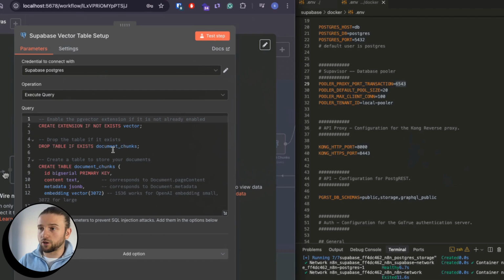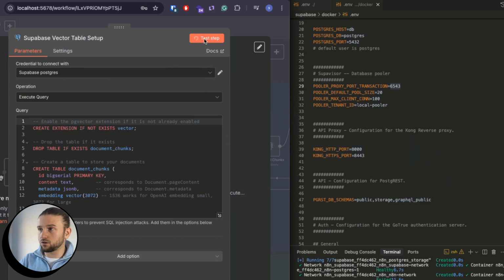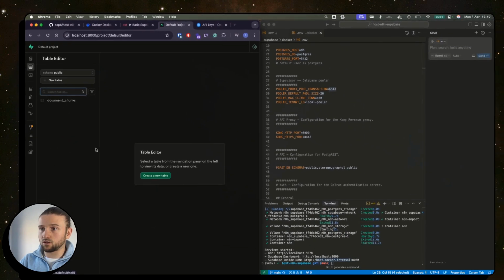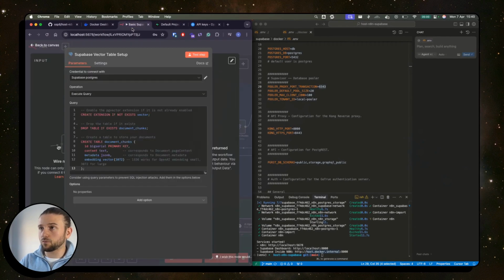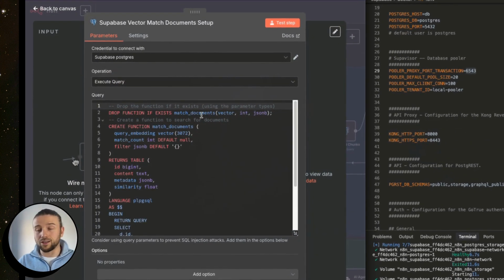Okay. This query creates a table called document chunks, and also initializes the extension vector. If I run this, we can now come into Supabase and see that we've added a new table. The second one to run is Supabase vector match. So this just creates a function that we will use inside the vector section for matching up here.